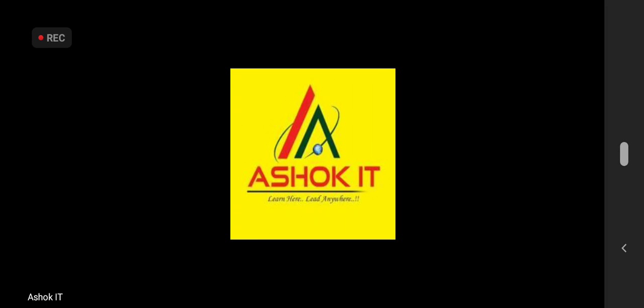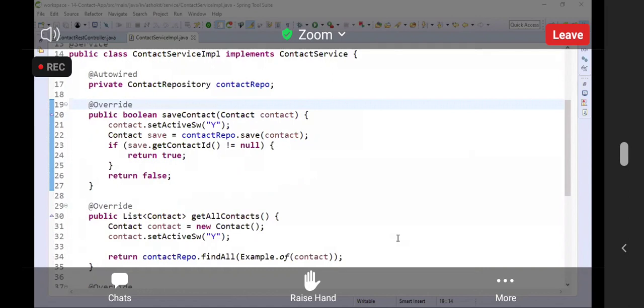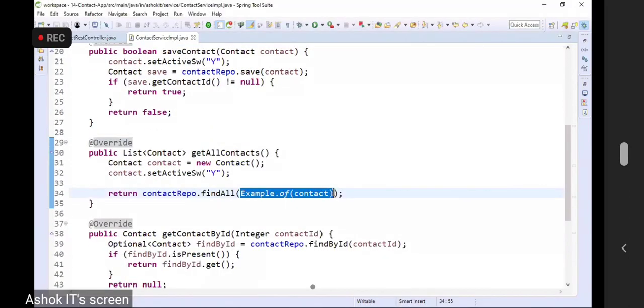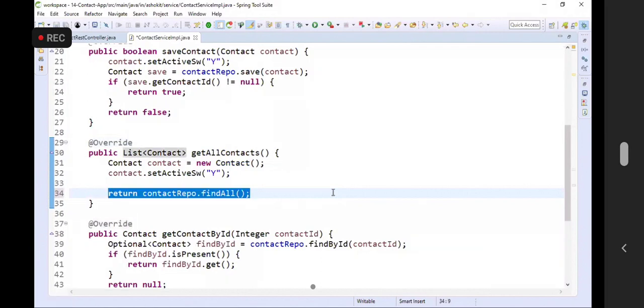Actually, in Data JPA, am I writing a query or just calling the method here? Just calling a method. If I call the findAll method at line number 34, what will it do? It will return all the values. But do I want to retrieve all the records, or only active records? Only active records. That means I need to apply a where condition in the query now.